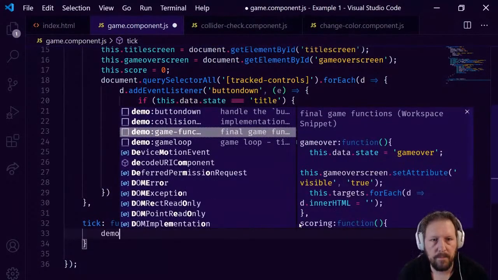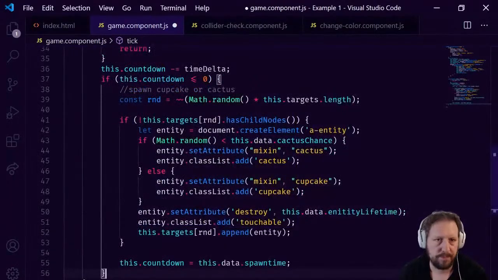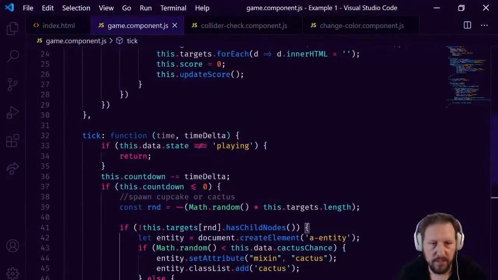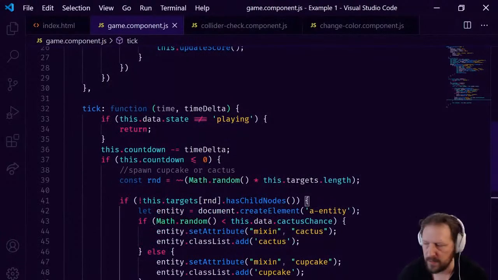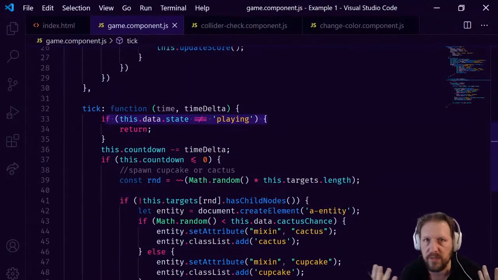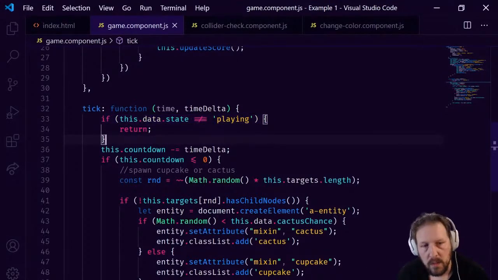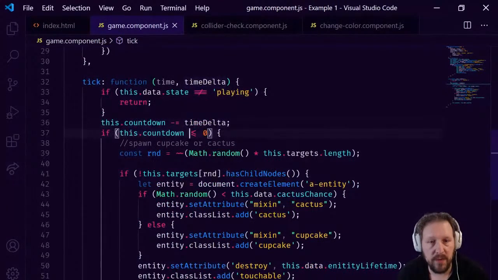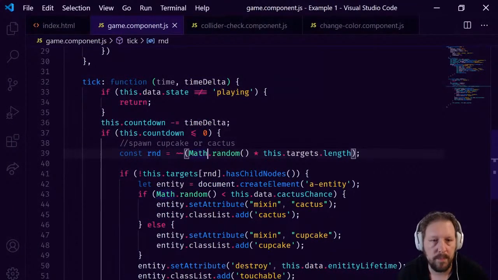Then we have the game loop. This is the part where we spawn all the enemies, or the cupcakes and the cactus in this case. If we're not playing, we just ignore it, and we don't need anything to do with the tick if we are not playing. We're just on the title screen or the game over screen. Then we subtract the countdown, and if we reach 0, as I said before, we just pick a random number between 0 and the target length.